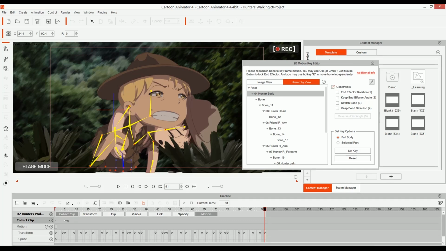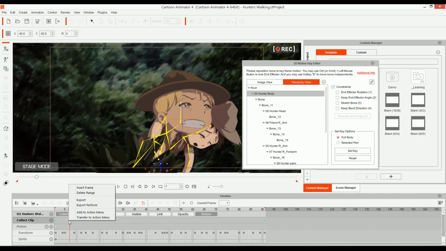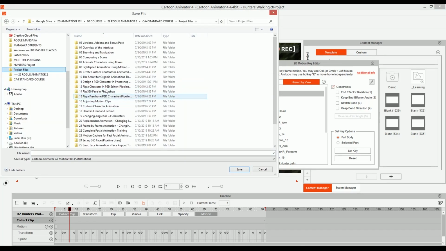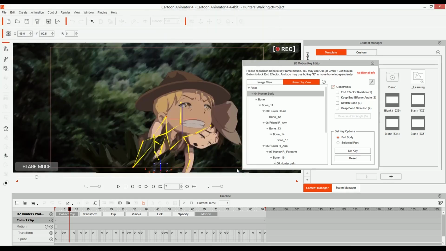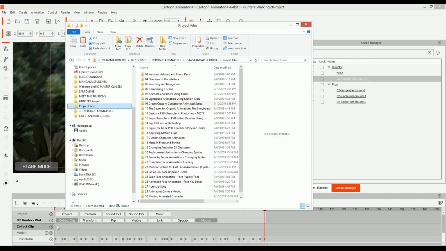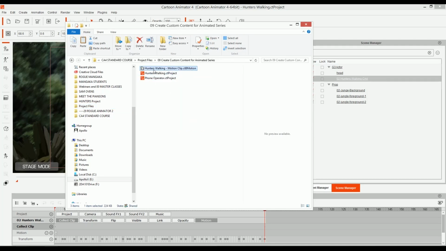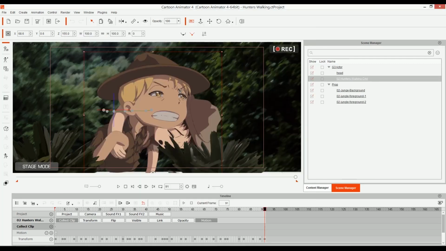Now with that, I'm just going to right click and then I'm going to select export. Let me go to project files and then, for example, let's say I want it right there and I'm gonna just put Hunters Walking clip. Actually, motion clip. That's gonna be the name. Let me click save. So now I have a motion clip. If I go to project files and then go to folder 9, I can see that I have a motion clip for it.